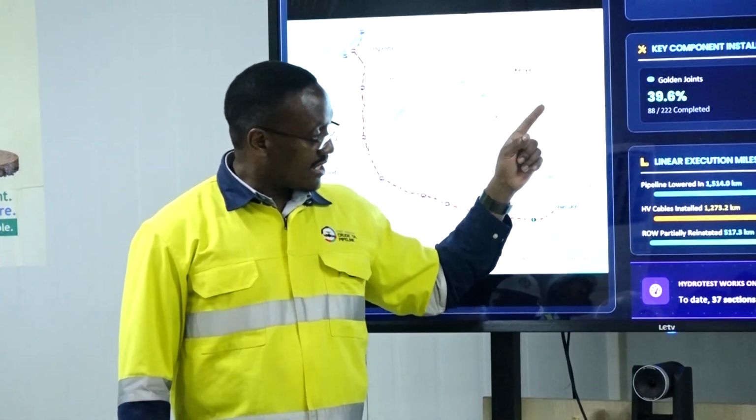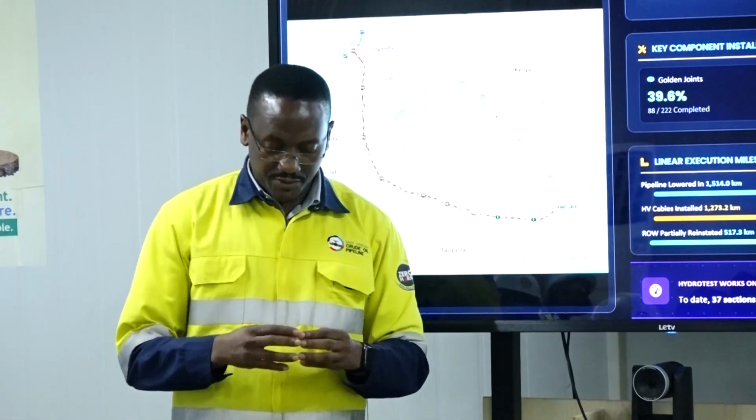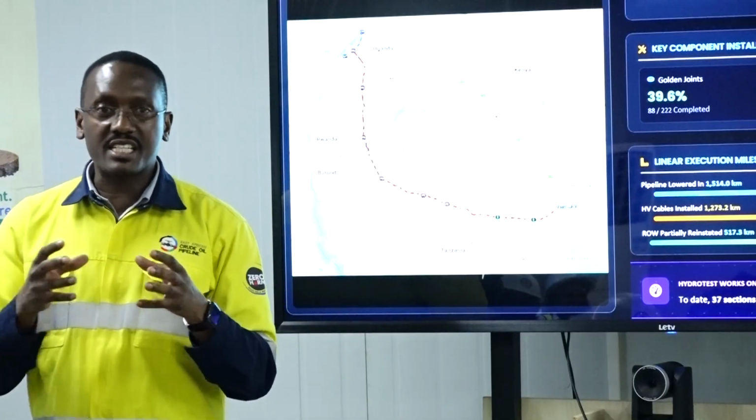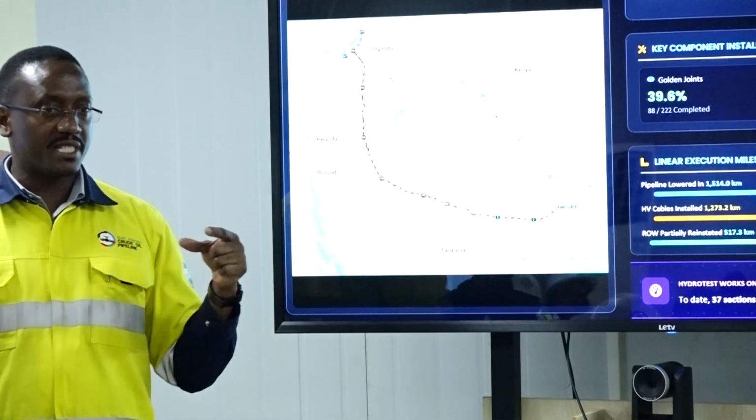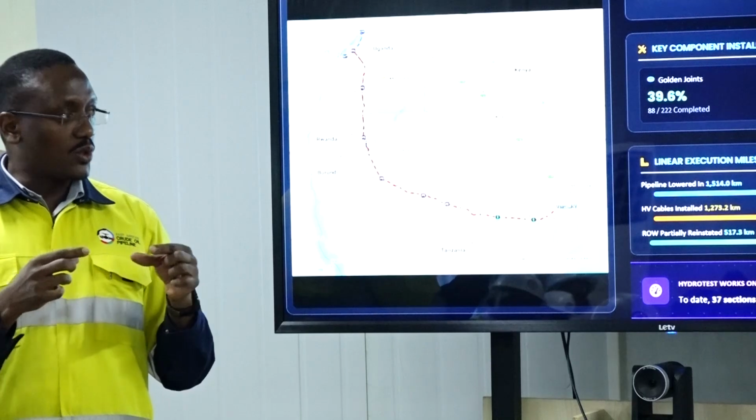Then the right of way is being reinstated, and you'll see some photos. After the pipe, we have sections of the pipe. Each pipe was 18 meters long. So we had to add these 18-meter long pipes.